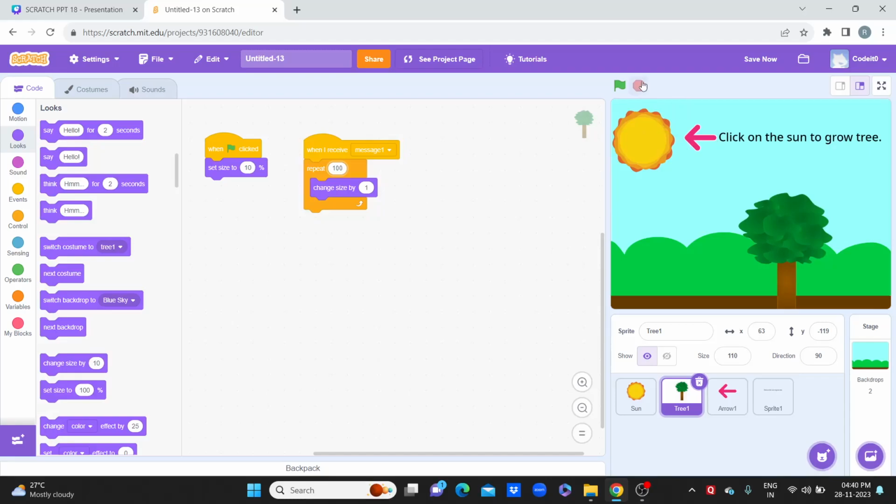Can you see how it's looking? So this sun sent a message that when someone clicks on me, I'm sending a signal called broadcast message 1. So when this message 1 is received by tree, it has to grow. So we have coded in such a way that when I receive message 1, increase the size. I'll name it as broadcast. And I'll save this. Hope this is clear for everyone.